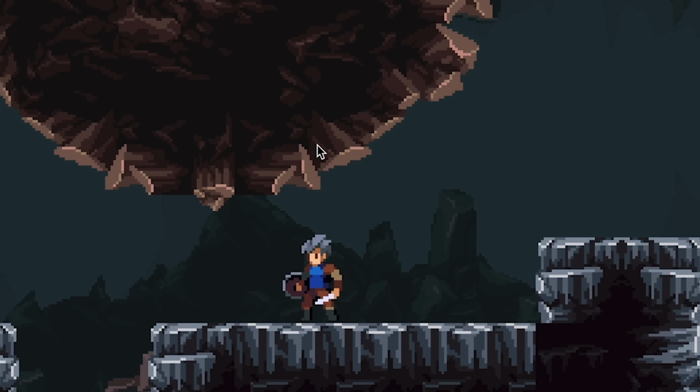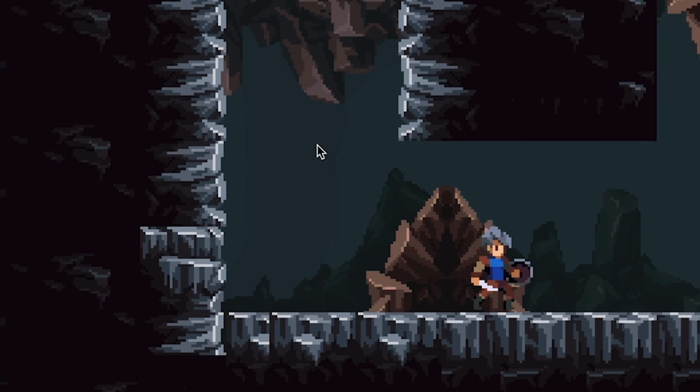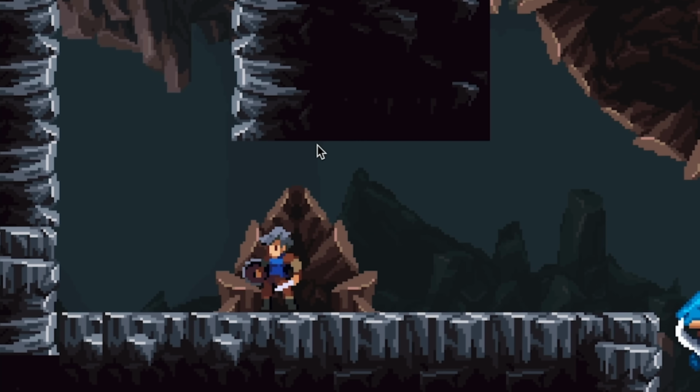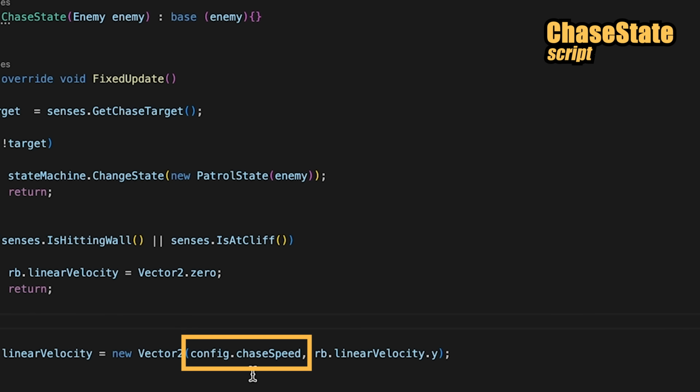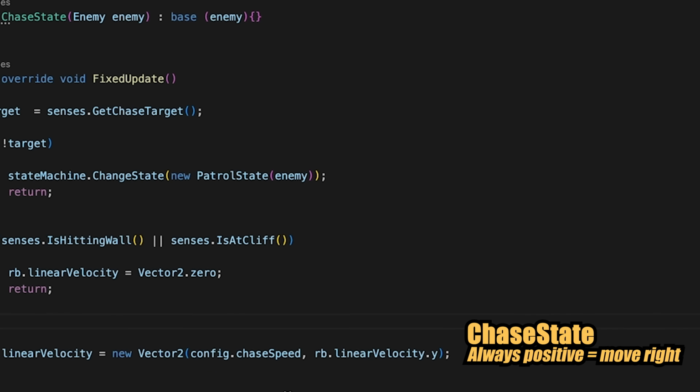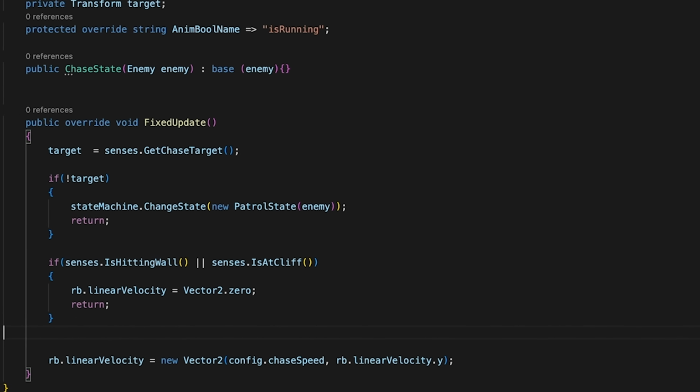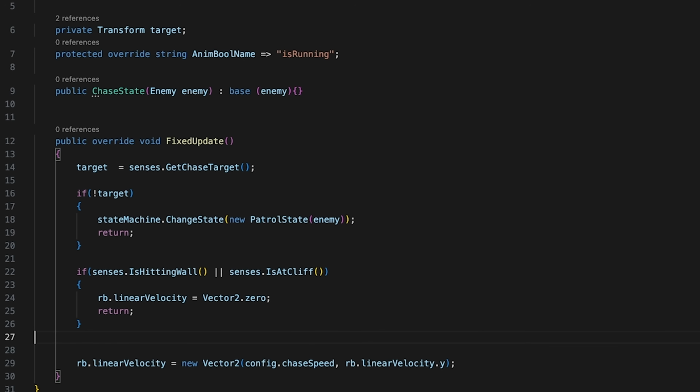Now back in Unity, we're going to have a disappointing test here, as the patrol's working just fine, and when we run and get inside of range, he turns to us, but you'll notice he continues to move to the right. And that's just because right now he's blindly using chase speed to set his velocity, and that's always a positive number. So what we need to do is actually figure out what direction he should be facing, and then multiply the chase speed by that direction.